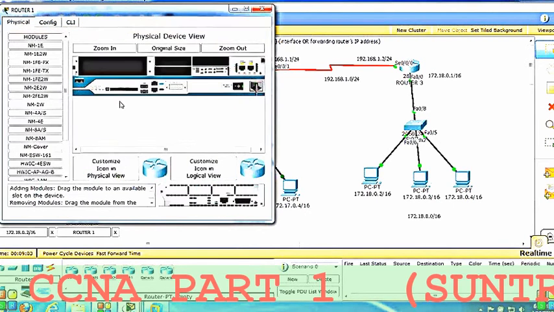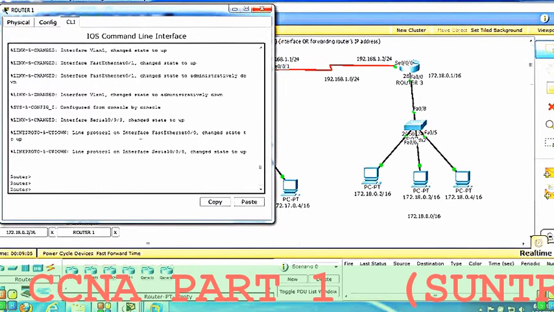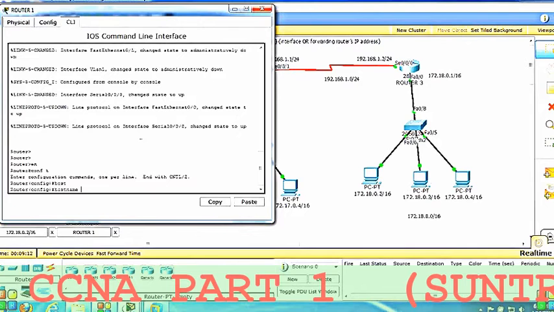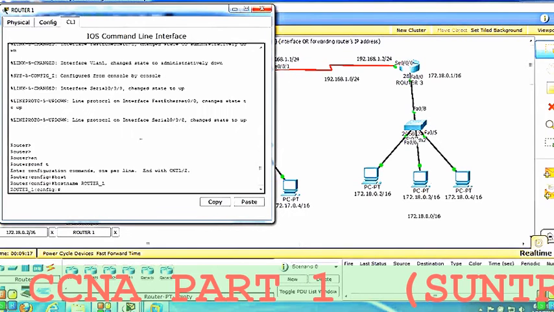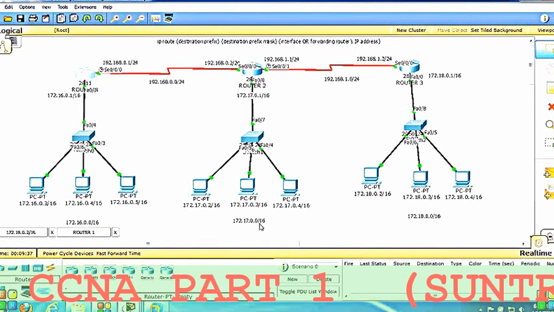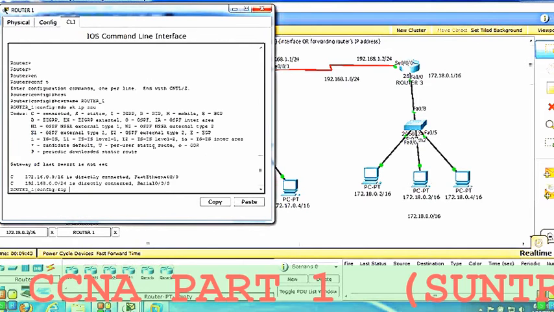Now let's start the configuration. I'm on router 1 right now. Here is enable, config t, and let me set the hostname router 1. Now let's check the IP table of router 1. Do show ip route. It's showing me the directly connected networks 172.16.0.0 and 192.168.0.0. I have to add static entries for the two indirectly connected networks, which are 172.17.0.0 and 172.18.0.0.